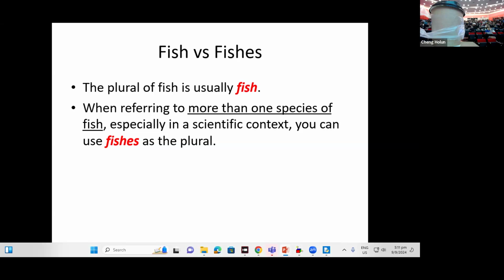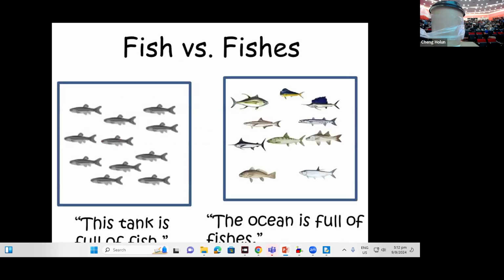When we refer to a lot of fish of one type, we call it fish in plural. When we talk about the ocean, where there are many species, we talk about fishes. That's the usual convention. Of course, unless you're very pedantic, people will not really go into that. But in general, if your tank is full of the same type of fish, you can say this tank is full of fish. If your tank is the ocean, it definitely does not have only one type of fish, so you can say the ocean is full of fishes.